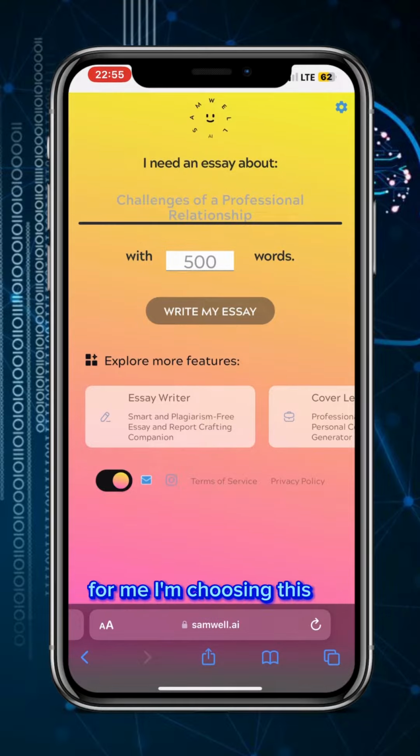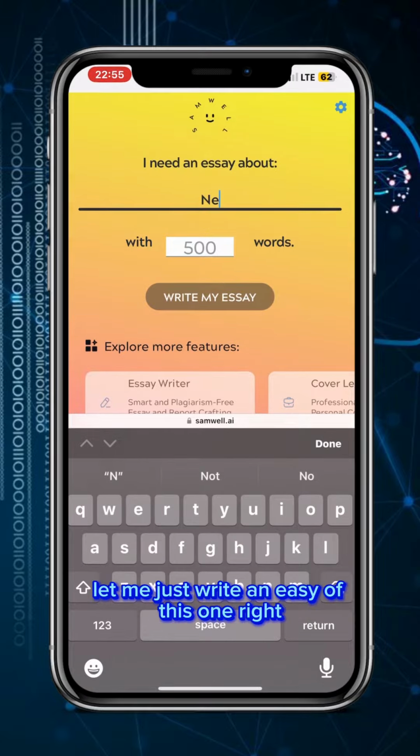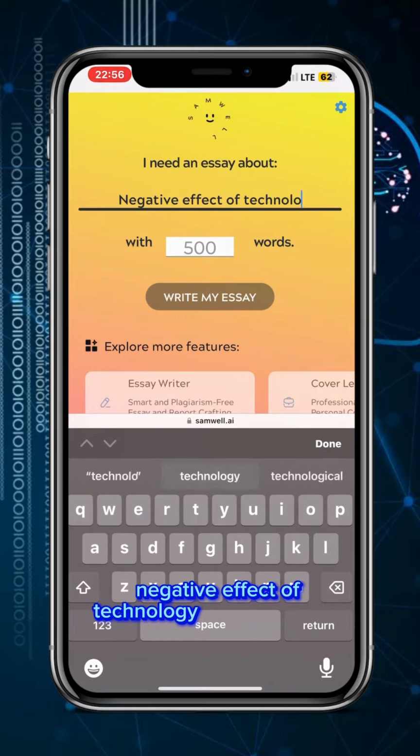For me, I'm choosing this one: negative effect of technology on society. Let me just write an essay of this one. Let me ask a question of this one. It will give me the full essay, guys, like this, negative effect of technology on society.